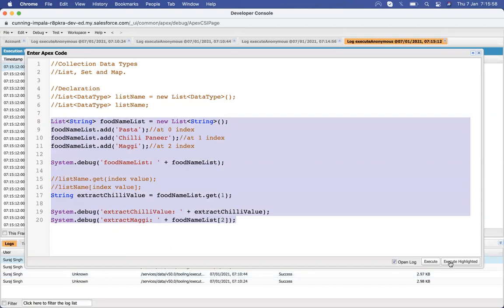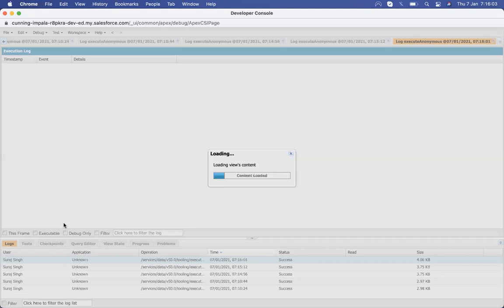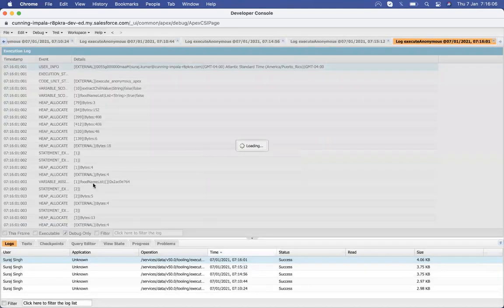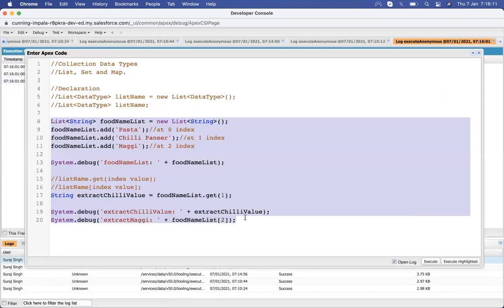Let's run it, execute highlighted. It's showing me the extracted Maggi value. So in this way, we can extract an element from a list. It's no issue, it got extracted, and we can add an element and extract an element from a list. This is the way we extract an element.